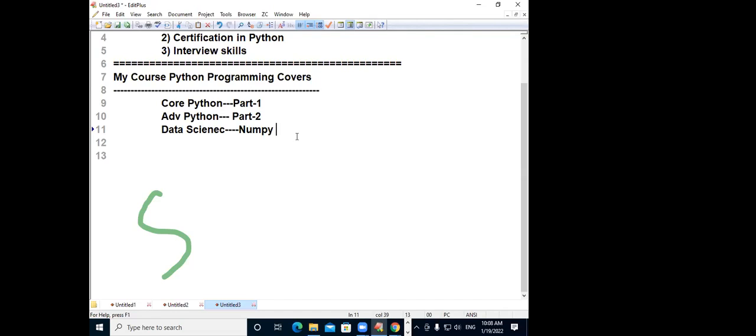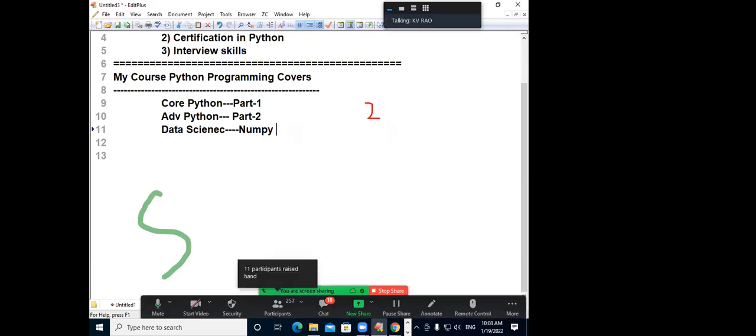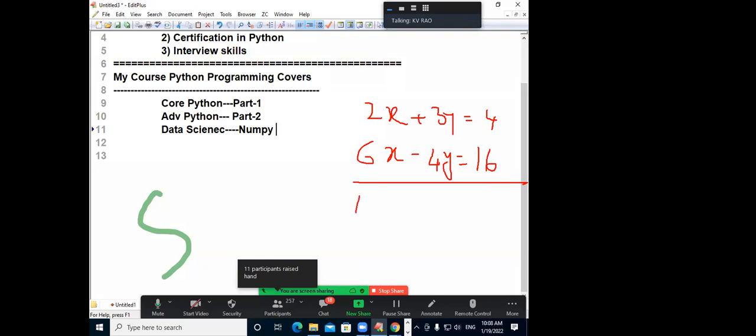A small example I want to tell you guys. Look once: 2x plus 3y is equal to 4, and 6x minus 4y is equal to 16. Find x and y.